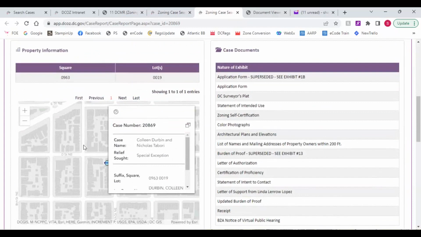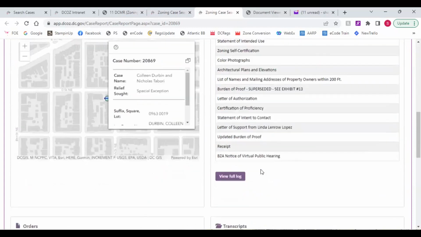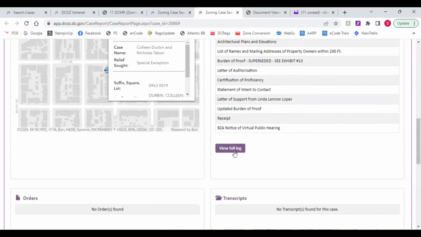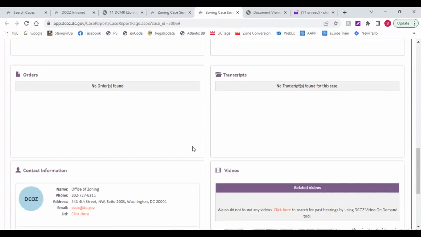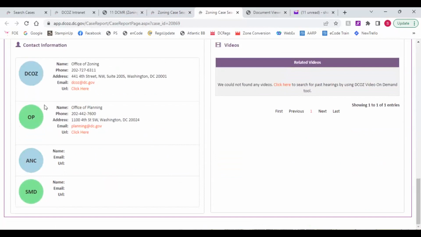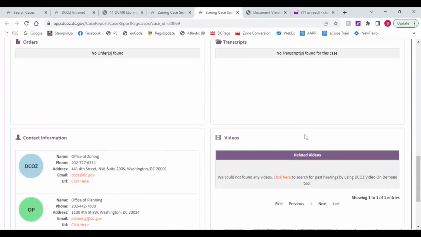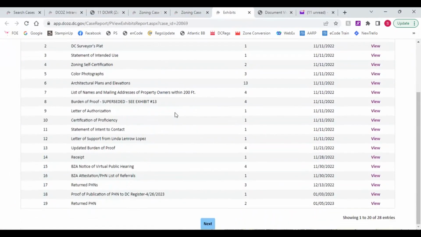This is the property information section, case documents, and this is where in the basics I said if you click on view full log, you get all of the exhibits in the case, and I'll do that in a second, but I want to show you the rest of this. Because this case is still active, there's no orders listed under here. And there's no transcripts because the hearing hasn't happened yet. Contact information for OP and DCOZ. And if there were any videos, again, the video isn't there because the hearing hasn't happened, but this is where it would occur.